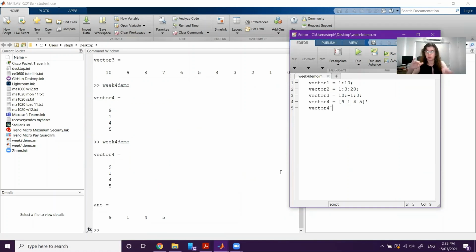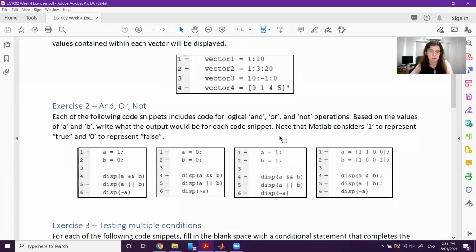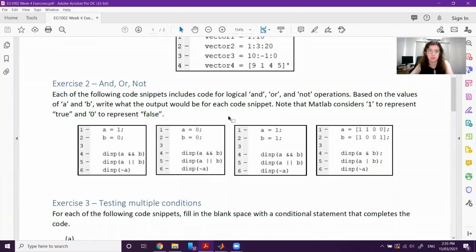So you can use that one to manipulate variables to be in the same shape, which becomes important when you start to do maths and stuff like that with multiple vectors. So that's where the transposition function can be handy. So that's creating vectors. Hopefully that's reasonably clear. The next thing we're going to look at is some logical statements.